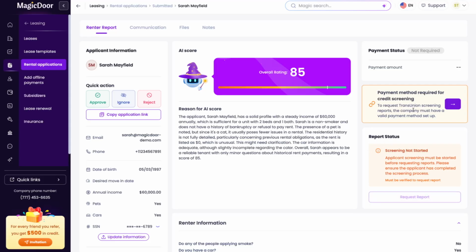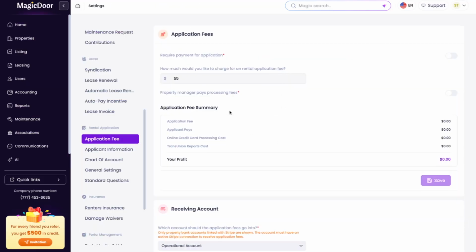Of course, there is a payment method required, and you can charge a tenant as much as you want for your rental applications. You'll wanna cover the TransUnion fee, and then you can add on your fee on top of that, so you can also make money with the rental applications. And you would easily be able to set that up here in your settings. So if you wanted to charge $80 for a rental application fee, you could.